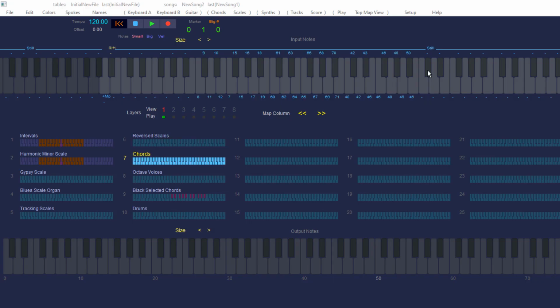So here I'm going to demonstrate some chords. So here's some simple chords. And here's some more octave chords. And these are sent through multiple voices. I'm using a multi-timbral synth that has 16 possible voices.